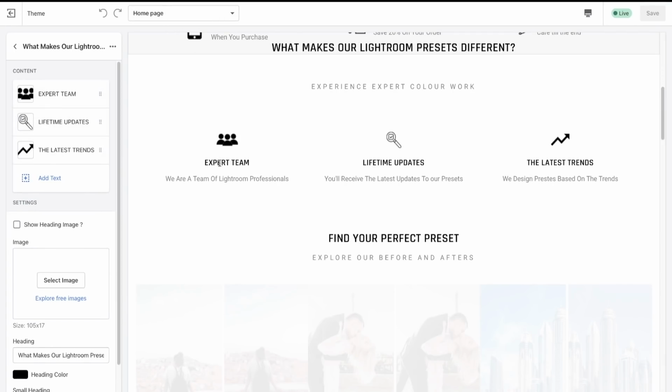Once you've done that, you want to scroll back up though, and you want to add another 3 trust icons. I've put expert team, lifetime updates, and the latest trends. And then I put we are a team of Lightroom experts. You'll receive the latest updates to our presets. We design presets based on our trends.